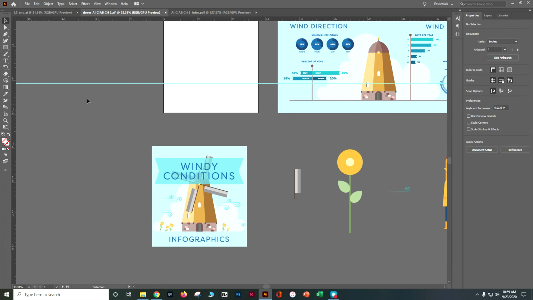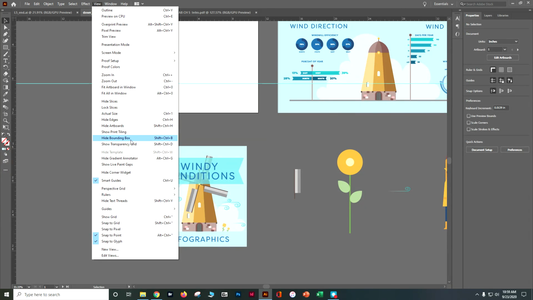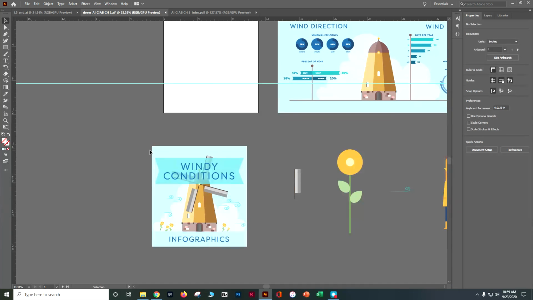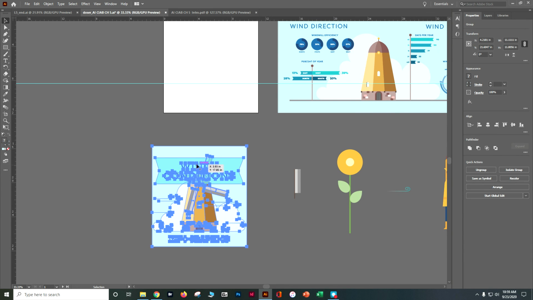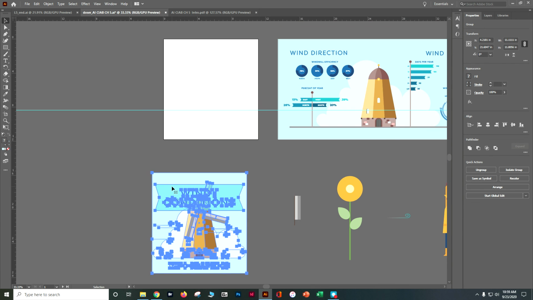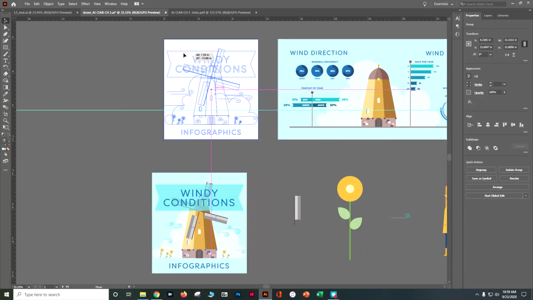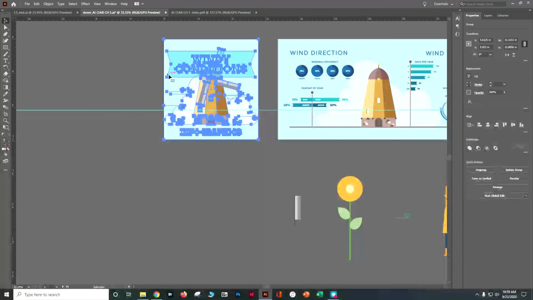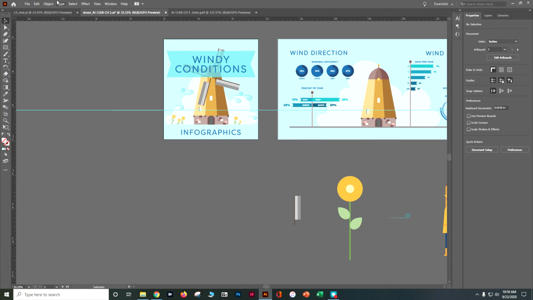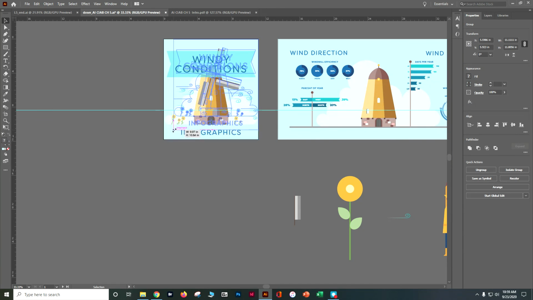Before we can do that, let's have our selection tool selected. Let's go to View, Hide Bounding Box, and that's going to make it so we can grab these elements here without accidentally resizing them. Let's grab that pointer and drag it up to our front cover. Nudge it a little bit with your arrows if you need to. And let's do View, Show Bounding Box. Now if you turn it back on, you could accidentally resize it. By turning it off, we can't resize that.